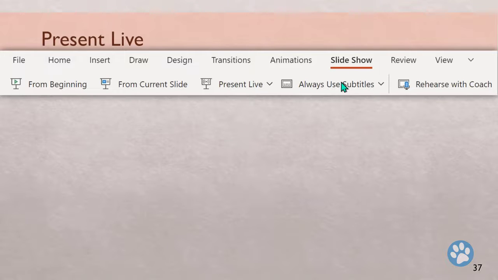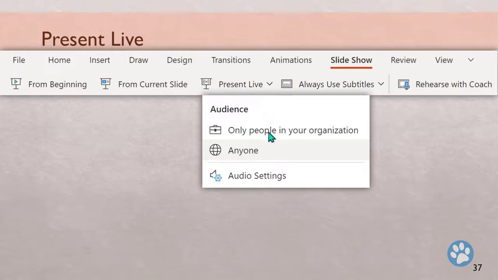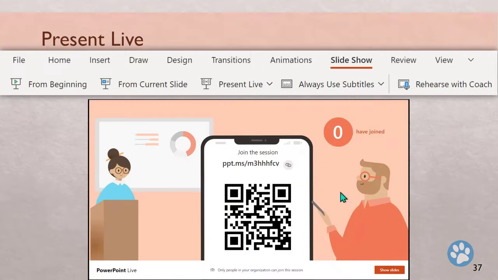Subtitles we have already seen. What we are seeing now is Present Live, and third one is Rehearse with Coach. All these are AI based. So when you go to Present Live, you can choose whether it's authenticated users or anonymous. Now, next one, before it starts the presentation, it generates a QR code and a short URL.